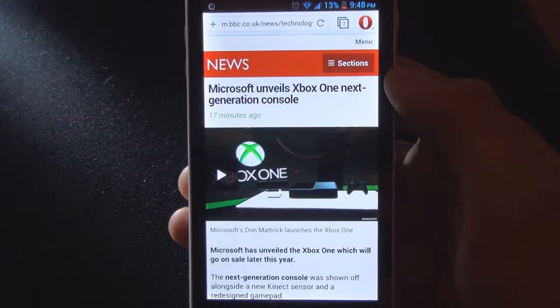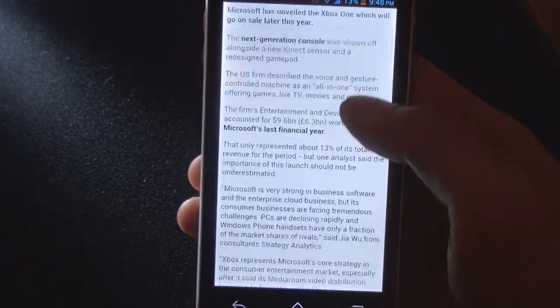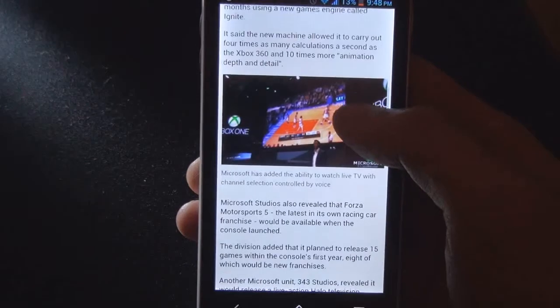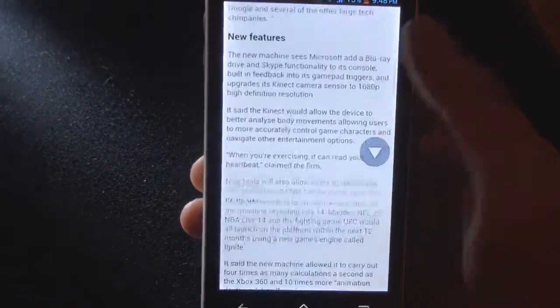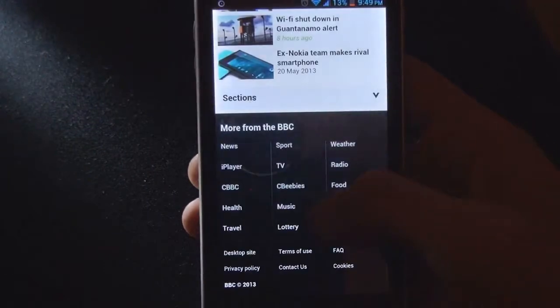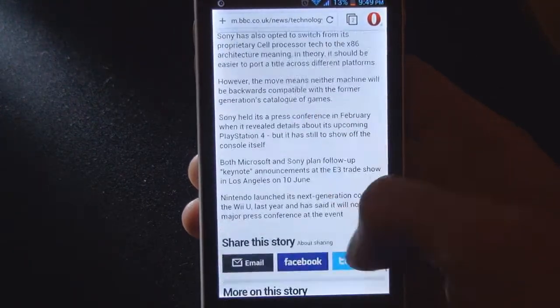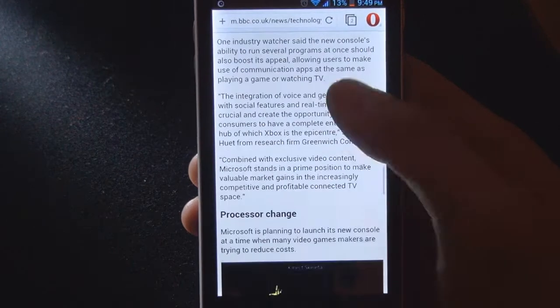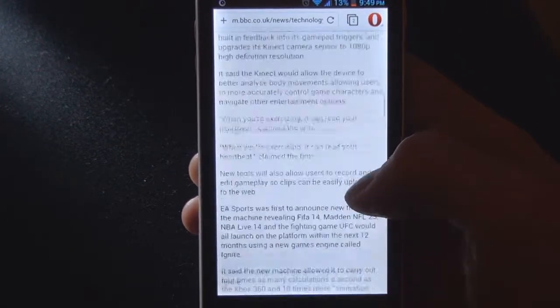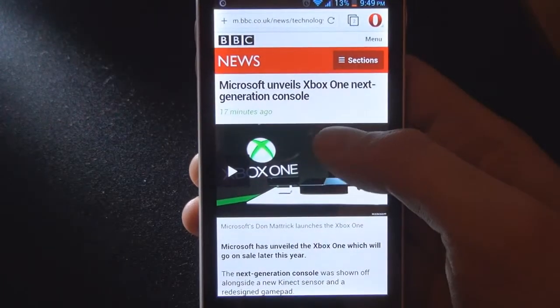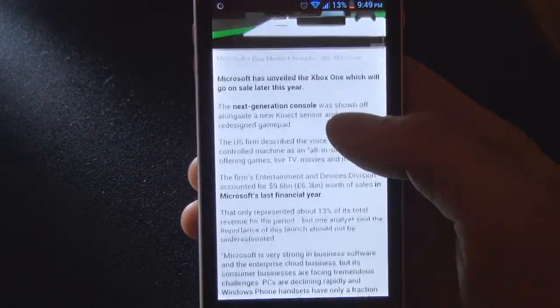Let's go to it and let's preload it in the background. So yeah, this is a fast browser. At the moment I'm using Chrome. I will give this actually a more in-depth review after using it for a week, see how it compares with other browsers.